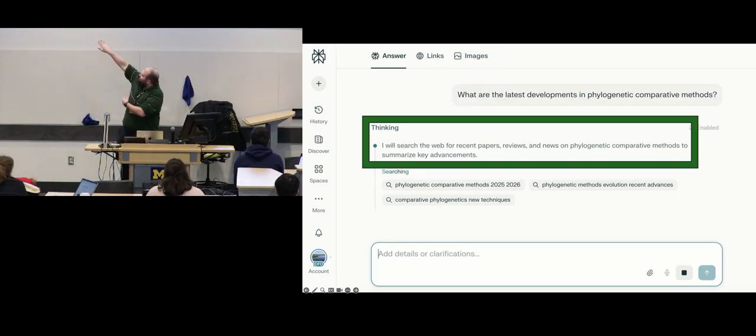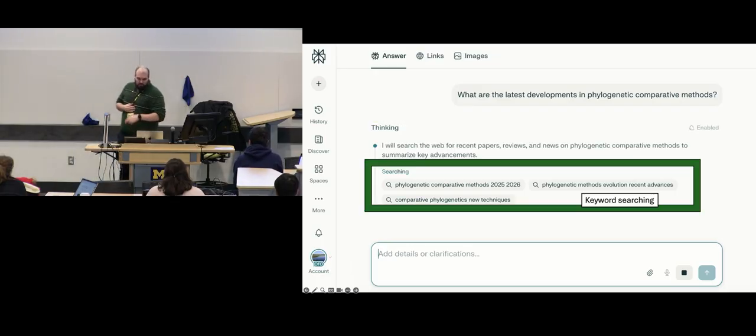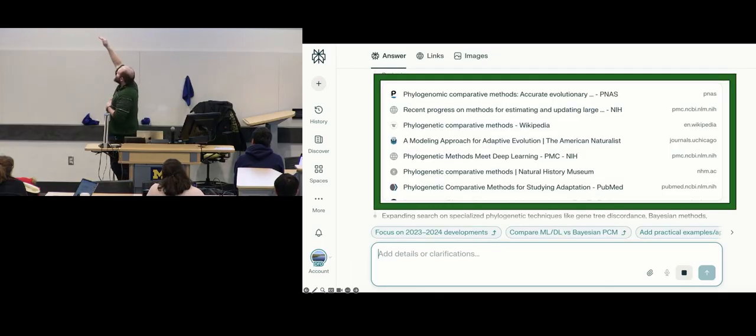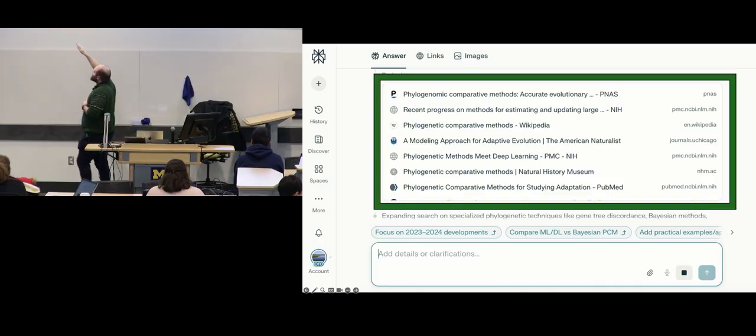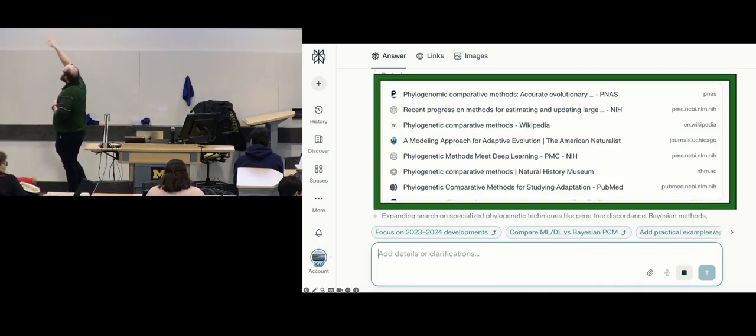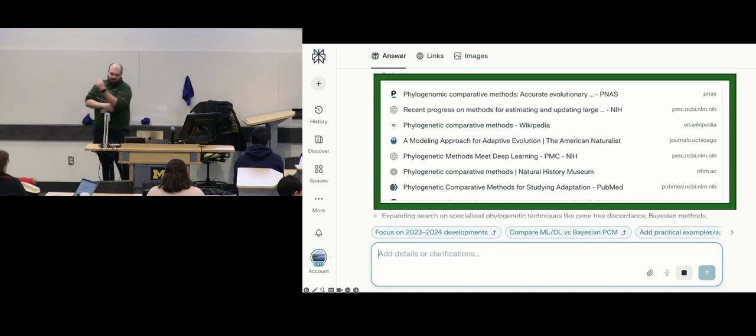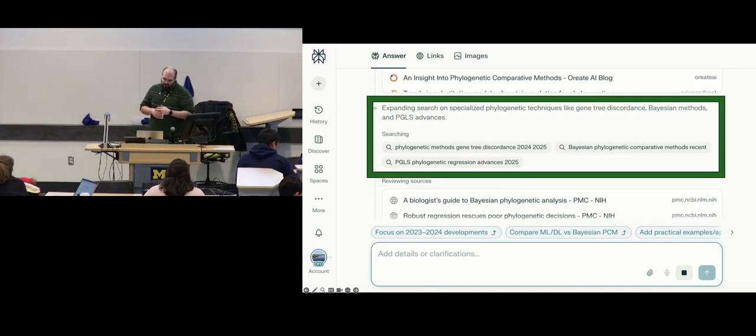And then you can see, once again, it has those search terms, right? It has those keywords that it developed based off of just my initial query. It goes through, and now it is looking through academic literature only. Or no, I said academic literature and the web. So you can see papers from PNAS, from PubMed, American Naturalist. It has a definition of phylogenetic comparative methods from Wikipedia. So it's using specific sources that I instructed it to.